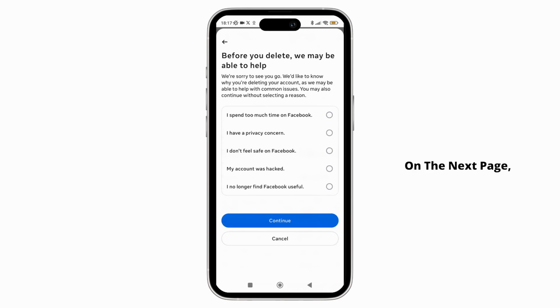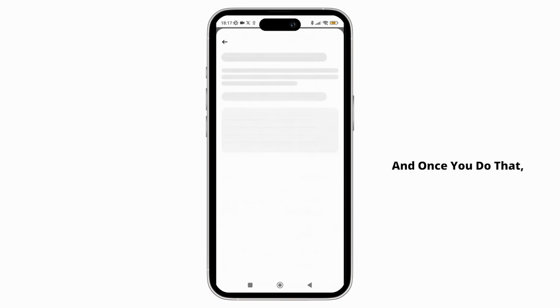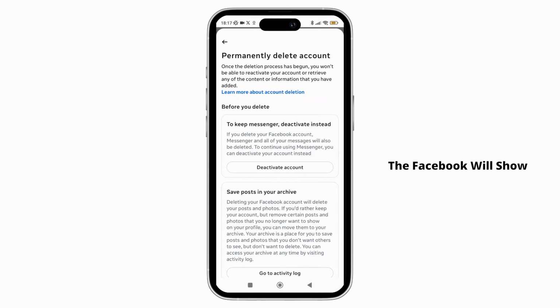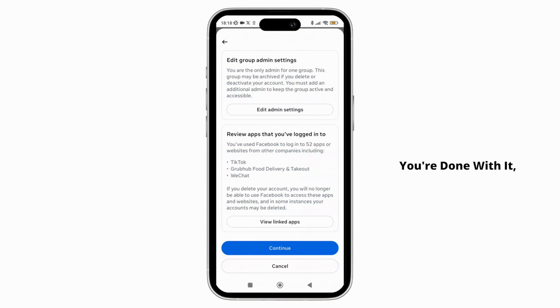And after that, on the next page, you simply have to give your reason for deleting your account. So simply give your reason and tap on continue. And on the next page, you simply have to tap on continue again. And once you do that, Facebook will show you all the things that may be deleted after you delete your Facebook account. So here simply scroll through all this, and once you're done with it, simply tap on continue.